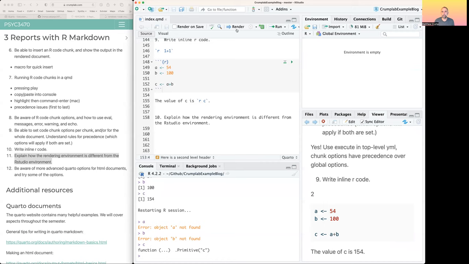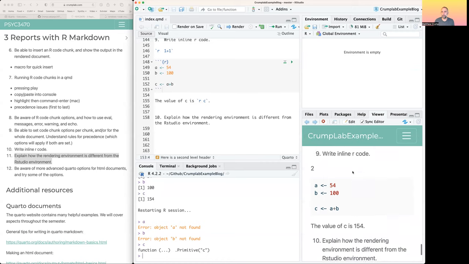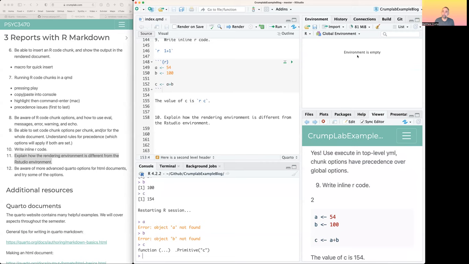So as you can tell, when I pressed render, it worked for the document, but notice my environment is still empty. So pressing render, whatever's happening in your document, it happens in a separate place, and it doesn't get put into this environment here.